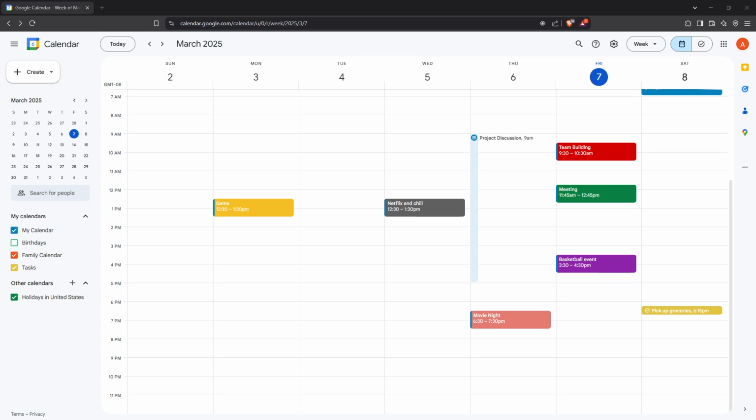In today's video, I'm going to teach you how to add a URL to your Google Calendar. This is a super helpful trick if you want to keep track of events and schedules from different sources, seamlessly integrating them into your own calendar view.